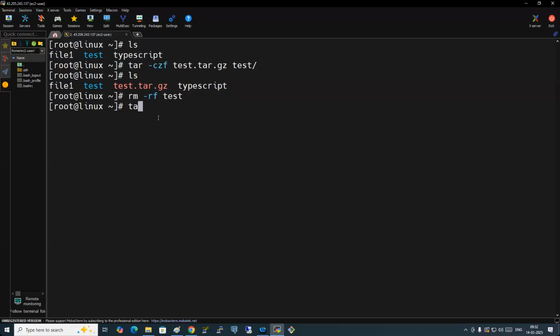Not untar here. So tar -, that is czf, right? Here it is extract, x for extract, zf. That is, -c is for compress and -x is for what? Extract. Extract which one? Test.tar.gz. And do you have the test directory now?